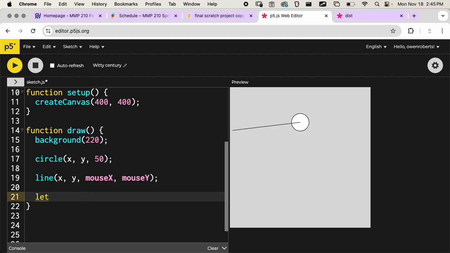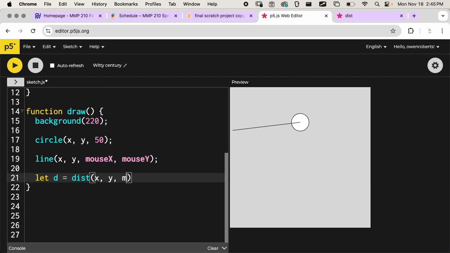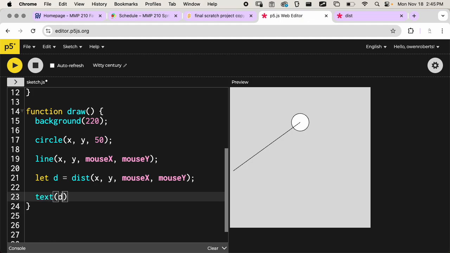So let's make a new variable. We're just going to call it d for distance. And we're going to calculate the distance between the x and y of our circle, x, y, and mouse x, mouse y, the changing mouse position. And for now, let's print that on the screen. So I'm just going to say text is d for distance at, I'll put it up in the corner. Okay, so you can see that distance there. I'll make it a little larger. So I'll make the font size like 40. Or text size.